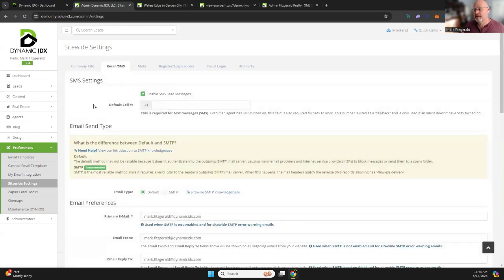Email, SMS. This is where our system will send text messages to the agents with new leads if this is set up. This must be set up first. You must put a default number in before the agents will work. If the agents put a number in and there's not one here, it still won't send out texts. You have to have one here first, and then the agents have one. This is because this is a redundancy. Okay, that's what that's for.